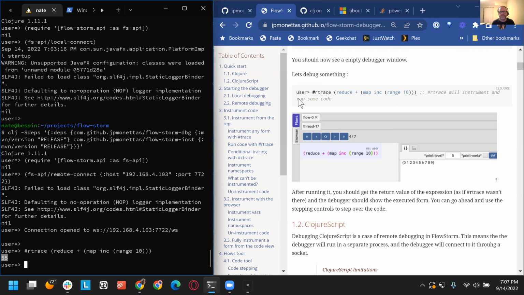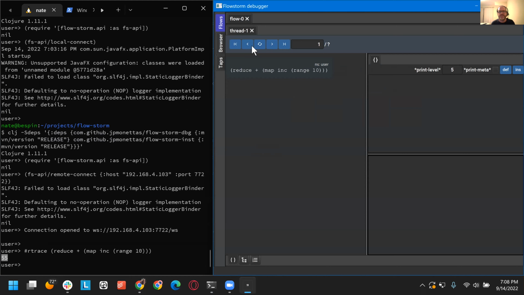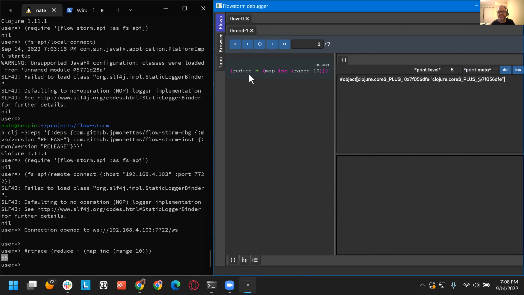Okay, let's see the stepping controls. So I'm guessing this is step. Okay, so we're on the plus. Now we're on the inc. Oh, there's the range, look at that. And then map inc. Oh, interesting. It highlights it. The green highlight is what it's currently showing you over here. Yeah, that's really nice. Map inc, so everyone's one number higher, and the reduce plus gives 55.